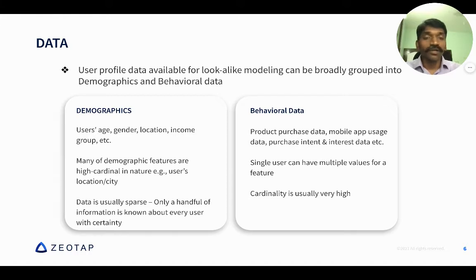Among hundreds of demographic variables that an advertiser can collect, he gets only a few demographic information about every single user. Behavioral data, on the other hand, are data such as users purchase data, mobile application usage data, user interest and intent data. Unlike demographic data, behavioral data is dynamic and a user can have multiple values for a single behavioral feature. The cardinality of the behavioral data is usually very high.